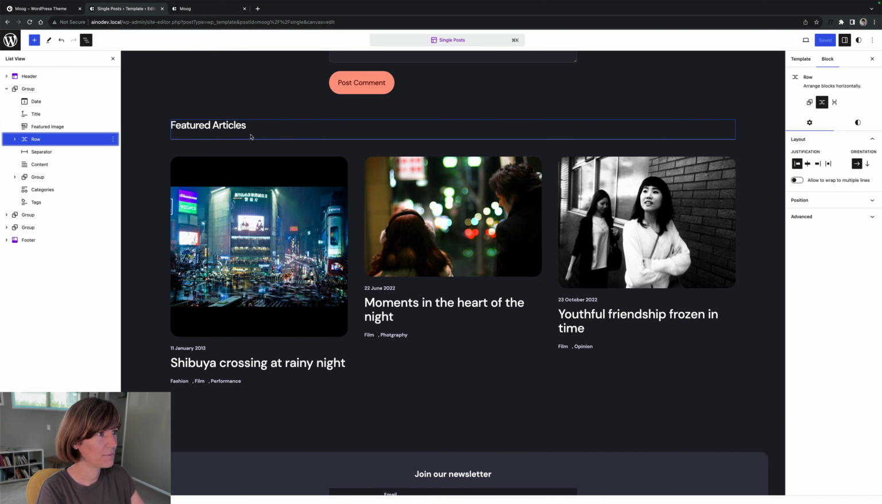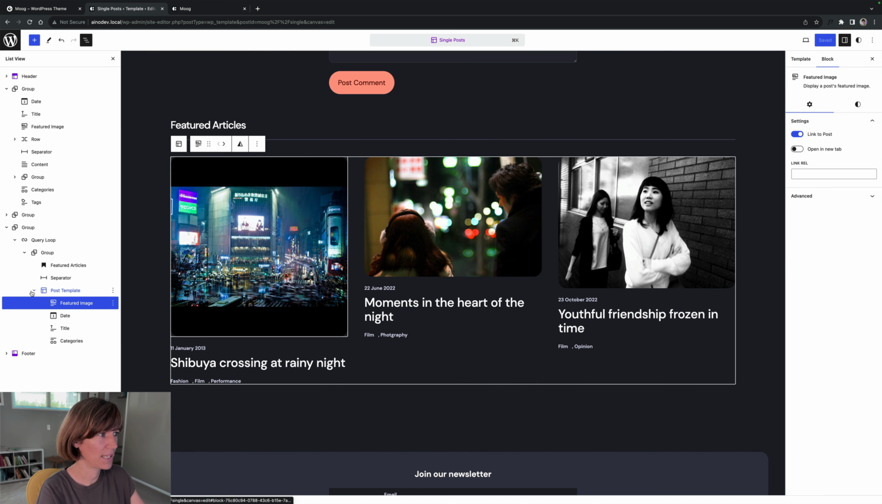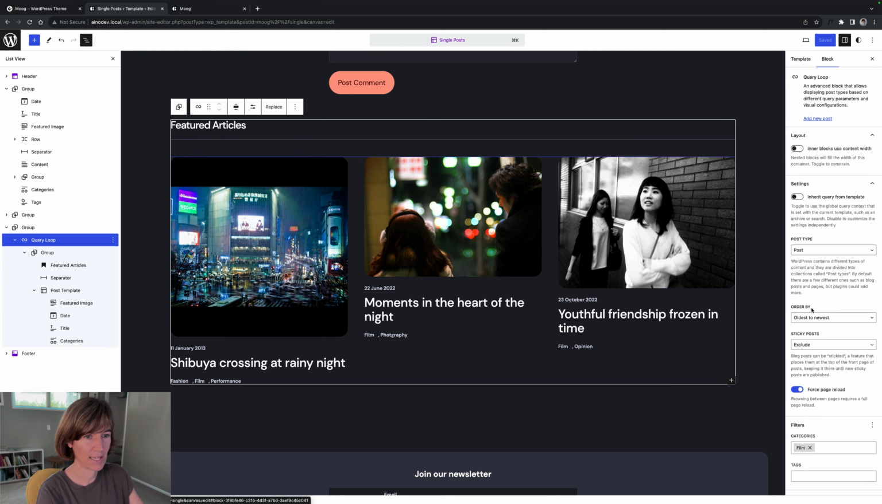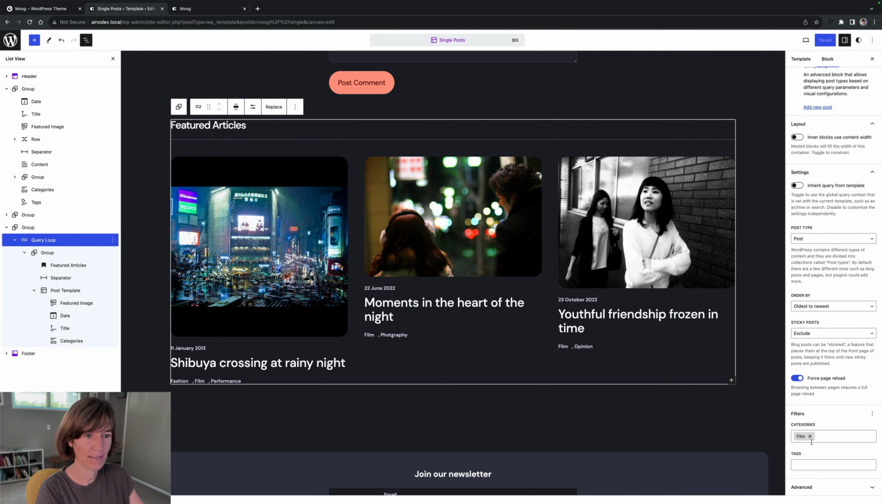And then here we have the featured article, a related post, and usually it's just the latest 3 posts. You would need to adjust that. So you go into the query loop, click on that, and here you can see I used one of my categories to show 3 posts, and I changed the order from oldest to newest to feature older posts.